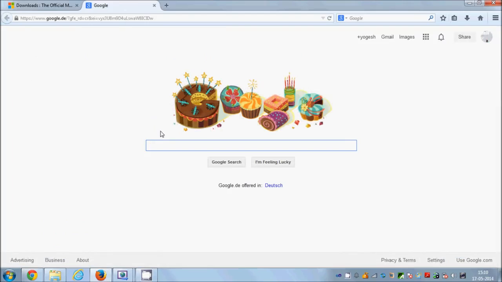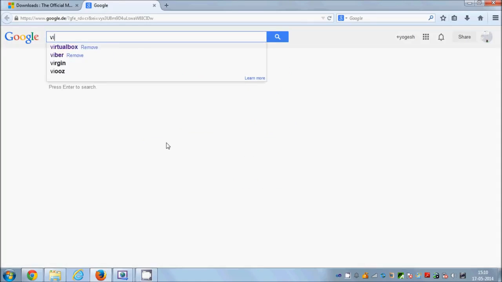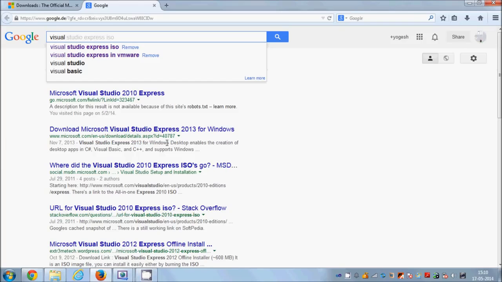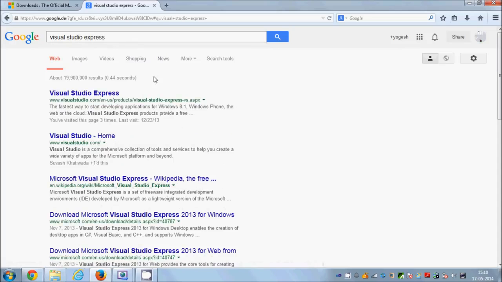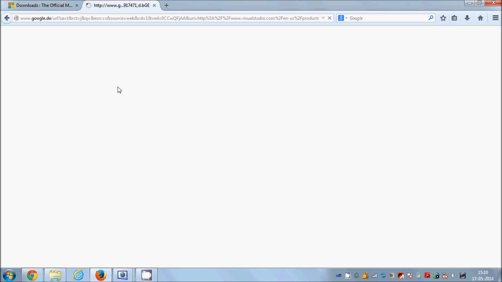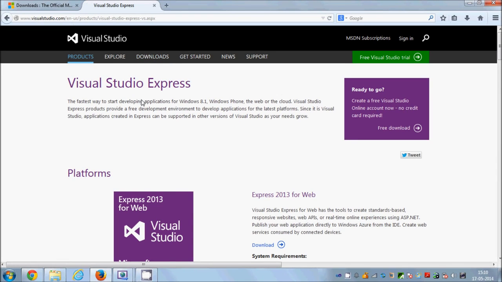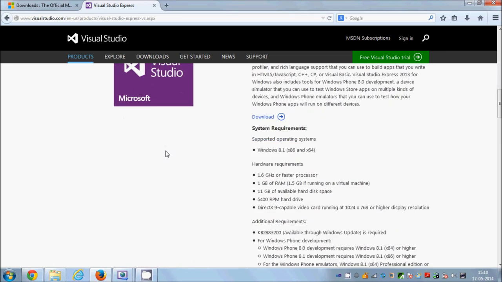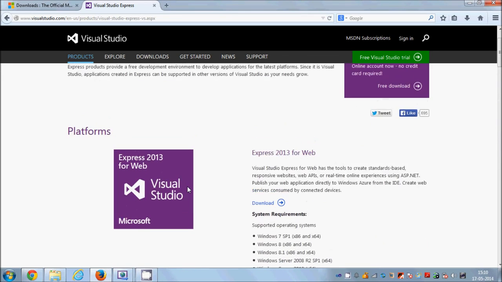And otherwise, what you can do is, if you want to develop other applications like C Sharp or Visual Basic, you can download Visual Studio Express. So just go to your browser and just say Visual Studio Express, and just search for it, and the first link you will find here is visualstudio.com, and in here you will be able to see what are the latest versions of Visual Studio available.